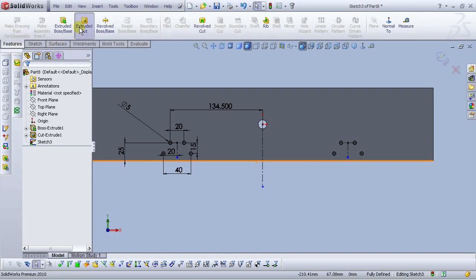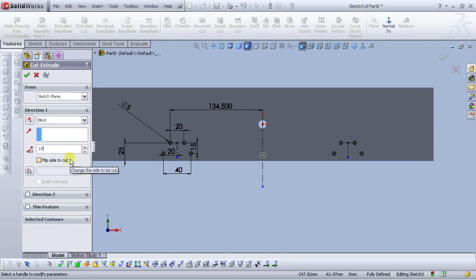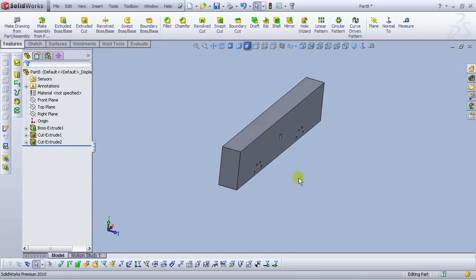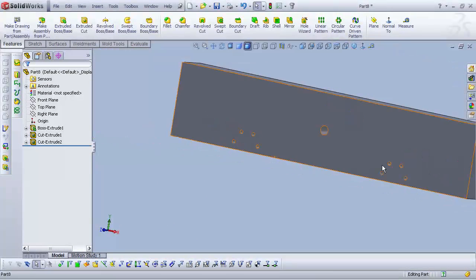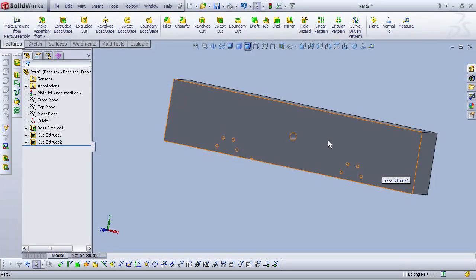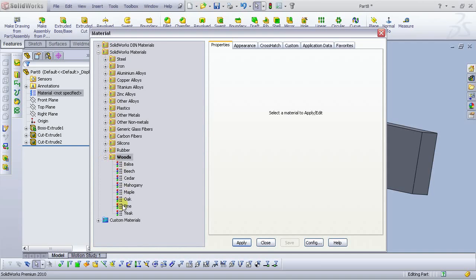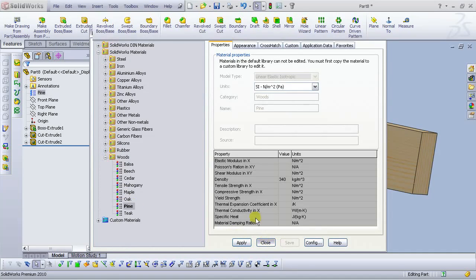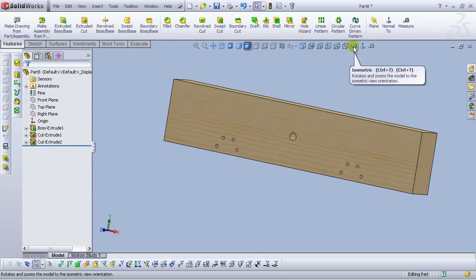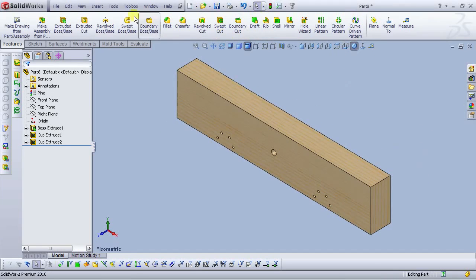Go to the features, extrude cut. Type 10 millimeters. Okay. Now it looks good. Let's add material. Woods, pine. Go to the measure view. Rebuild and let's save. File, save as.